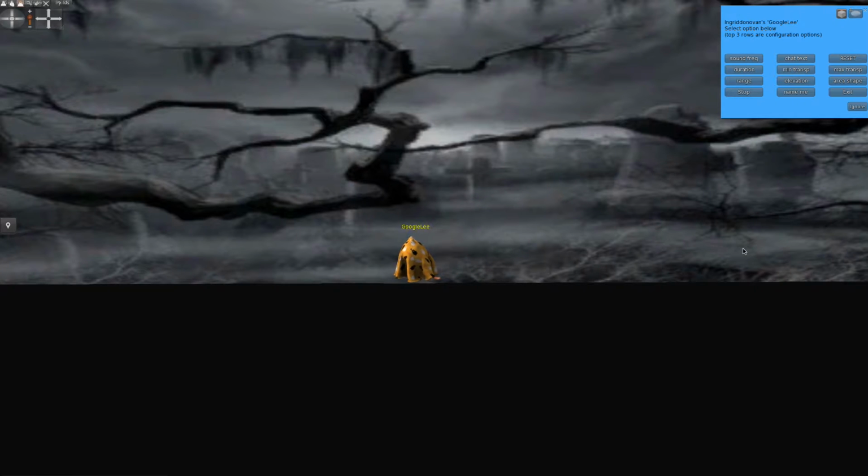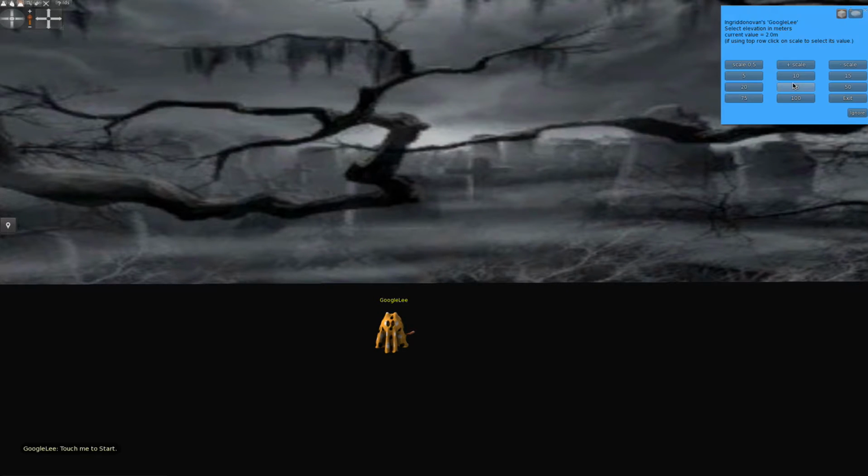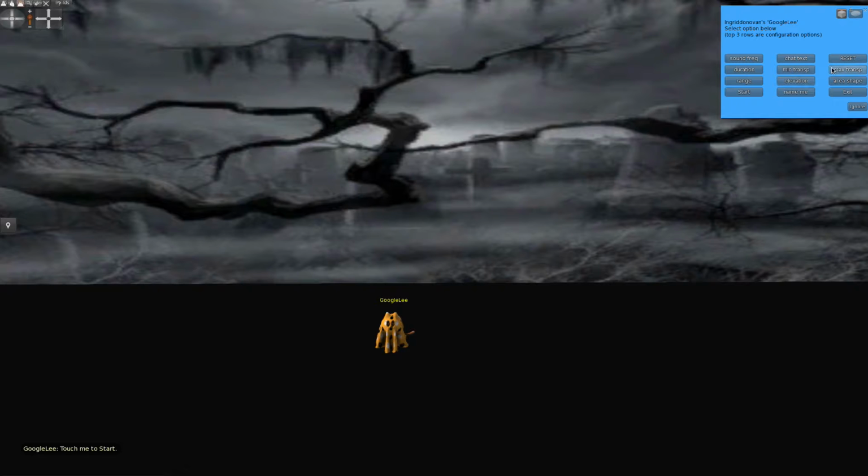Say your store is 15 meters high. You want it to go up high. You can set it for that. I am going to go ahead and stop it. I'm going to set the elevation to up by 0.5, up 3 times to 3.5. Now it's set at 3.5. Exit back to the thing.